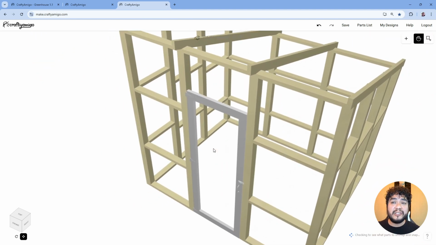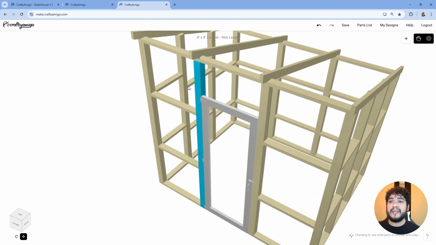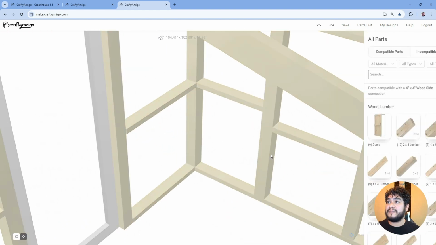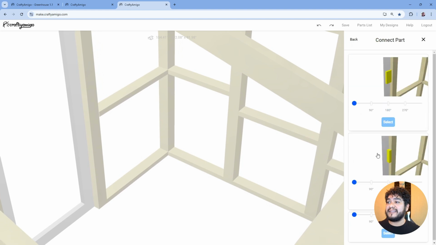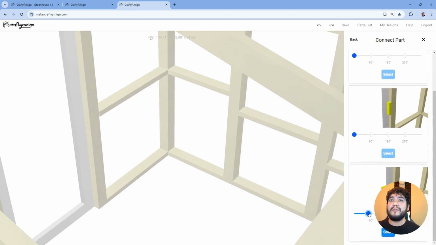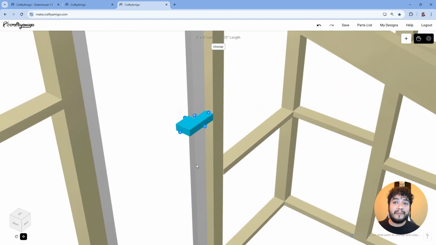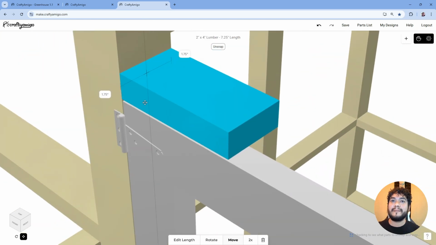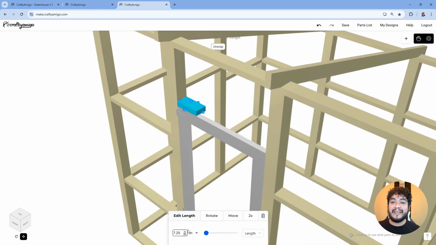Now, to finish the door frame, we will click on this profile here, and we will need a rectangular profile of 4 inches. We select the third option, and we are going to move it above the door. We will edit its length little by little until this profile matches this one.